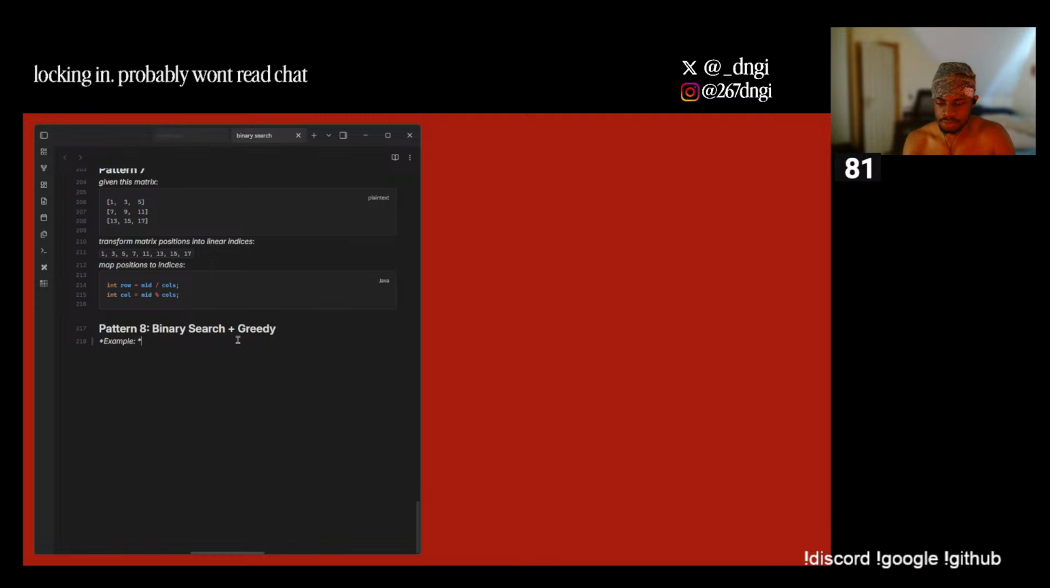Okay, so aggressive cows, or another magnetic force, main vehicle, which is LeetCode 1552. Okay. Let's continue note taking.